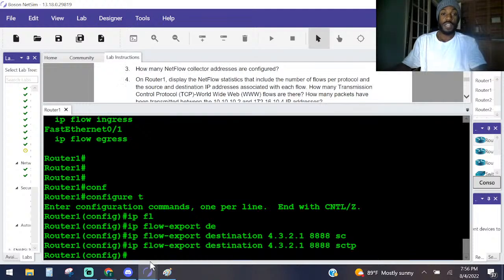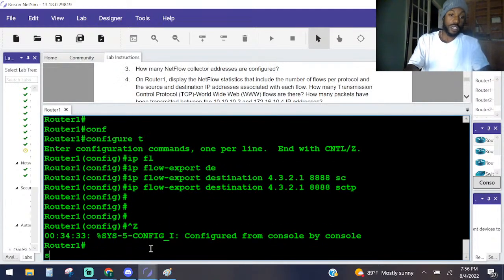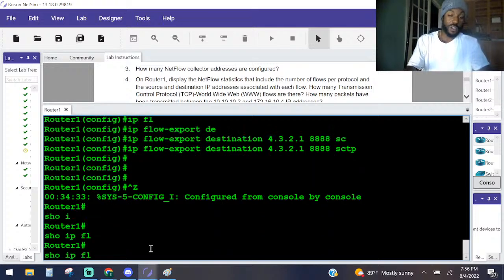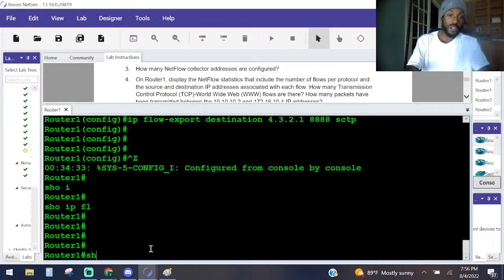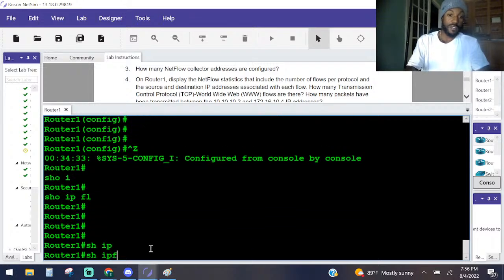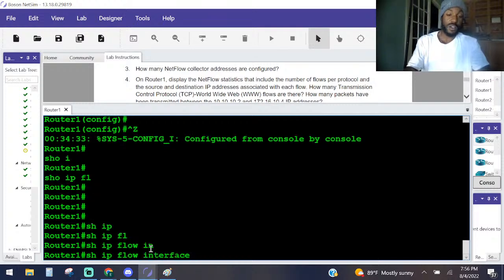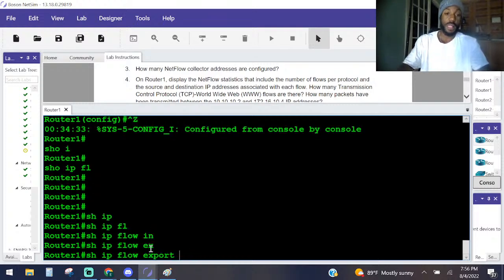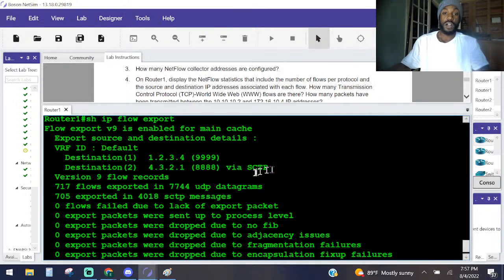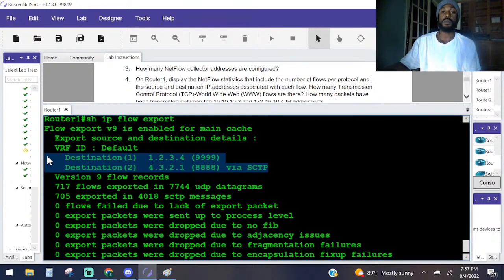All right, so now we can do show IP flow export to see, and there's our two boxes right there that we're going to be exporting the data to. On router 1, we have 2 NetFlow collectors configured. So good thing they had us use the show command to see if we even set that up, right?